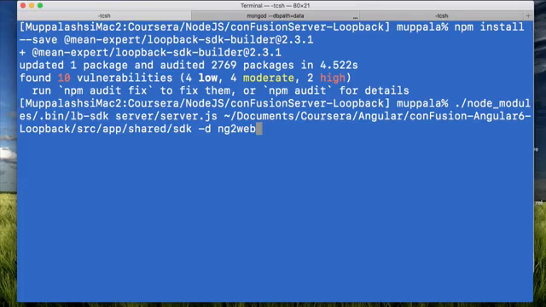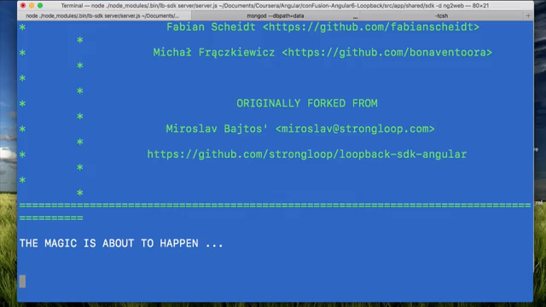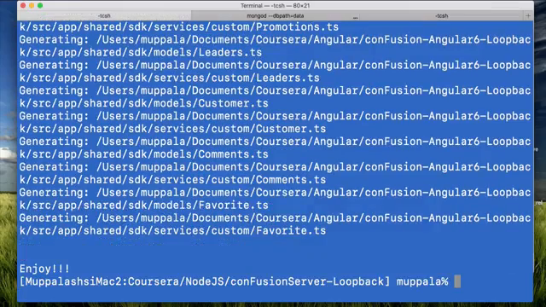Since I am building my Angular application, I'll just say ng2 web, and then let the Loopback SDK builder automatically build the software development kit and then deploy it into my Angular application's source app/shared/SDK folder there. So after a few seconds, the SDK is built and deployed to my Angular application.